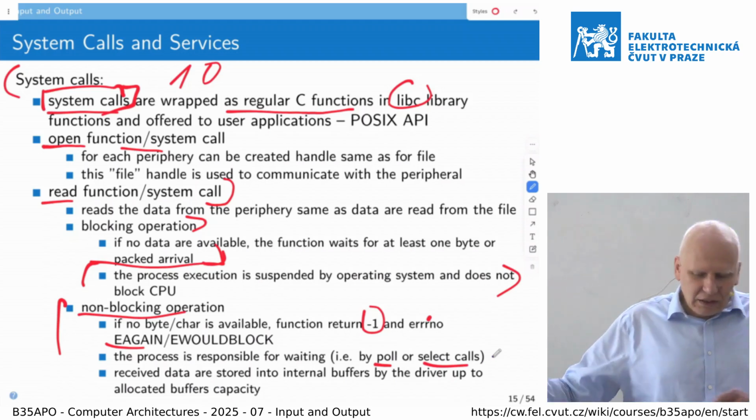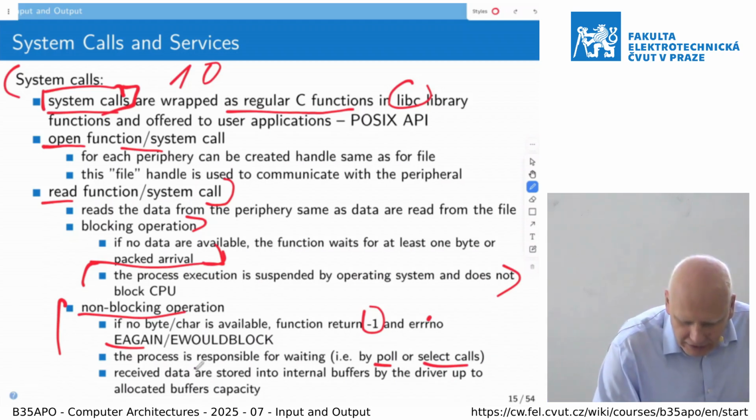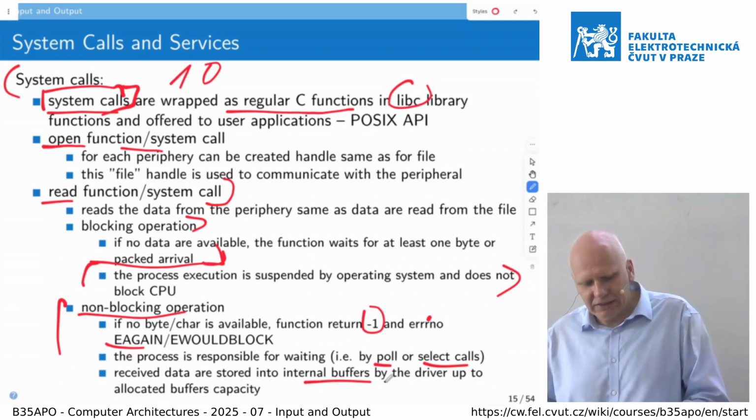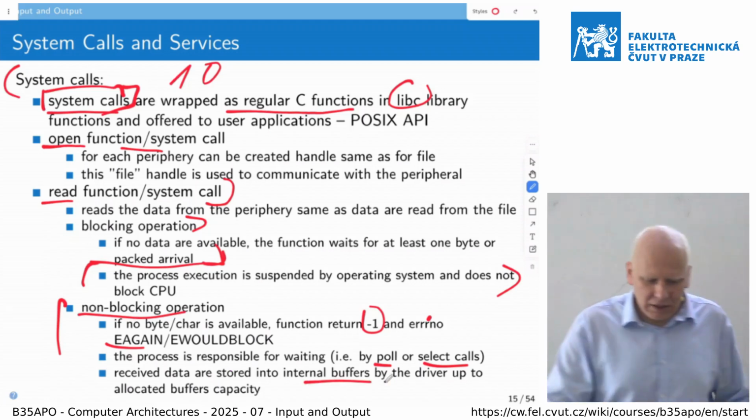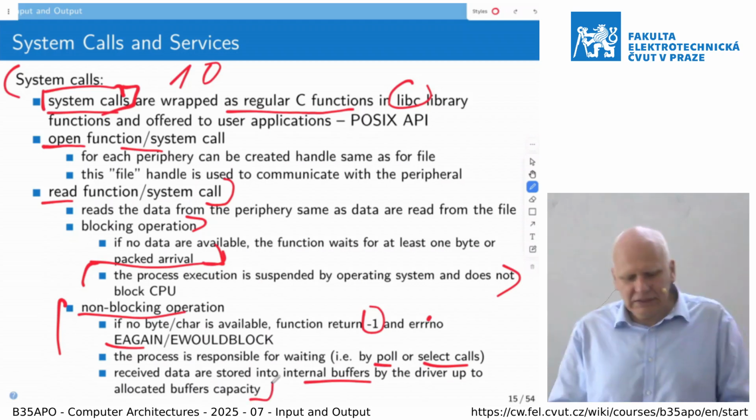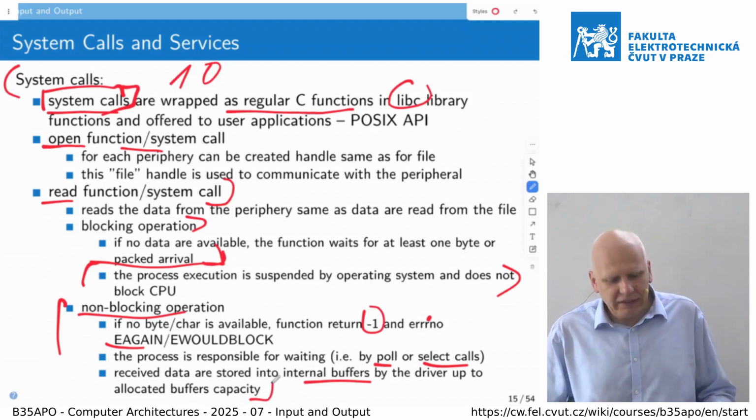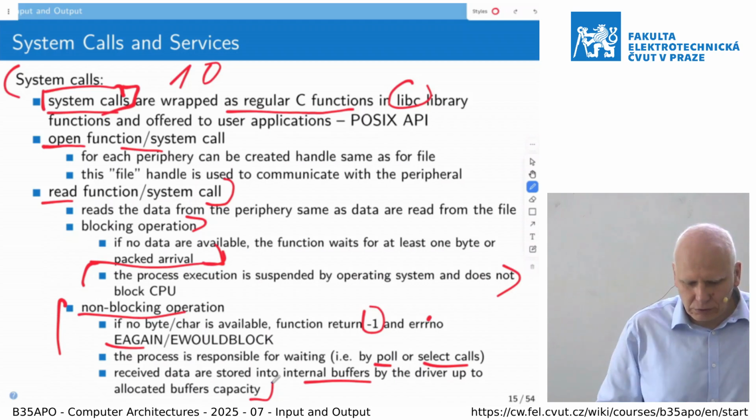And then the operating system receives data into some internal buffer, and when they are ready, your task is again notified through those mechanisms which you can use.